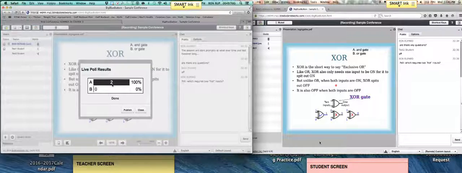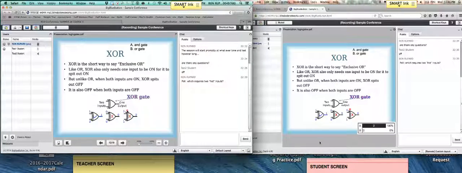And so both of my students have done it. So I can publish those results so that they can see. And they can say, awesome, an AND gate requires 2 hot inputs to be hot. And so we got that right. That makes me happy. And so I can move on to the next question.